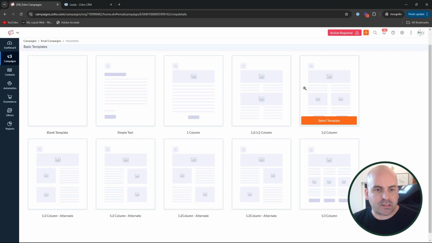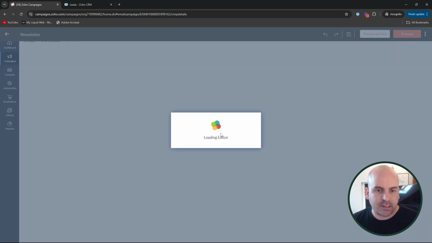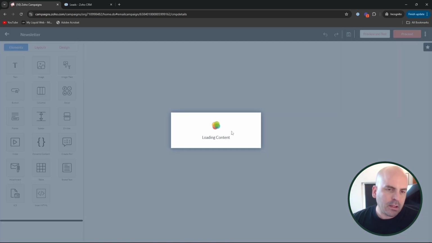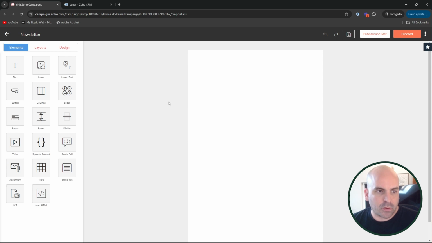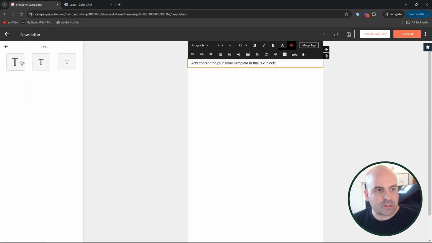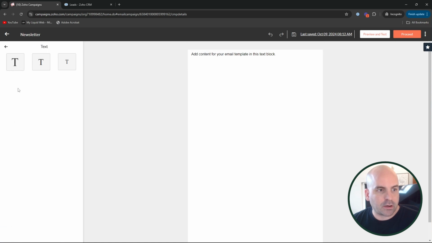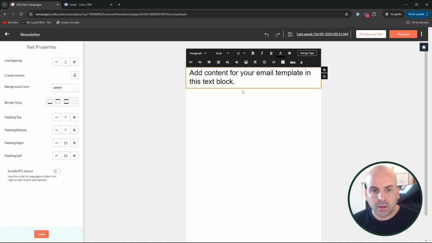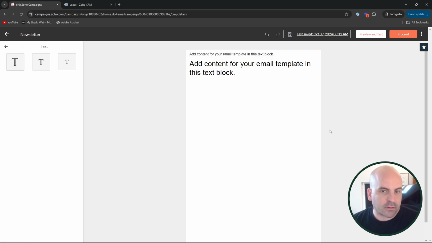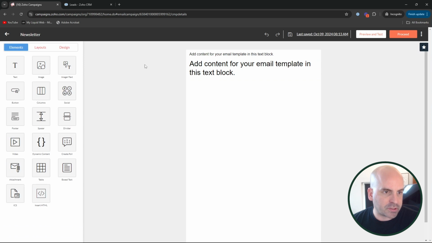So let's go ahead and choose a basic template, and we'll take a blank template and look at some of the features with the builder here. You have options to drag and drop in text, or you can simply click on the text box and it'll pull it into your builder template here. You can choose the fonts, edit the headers, font styles, text, all of that. You can manage the padding over here on the left for the various block elements you're using.